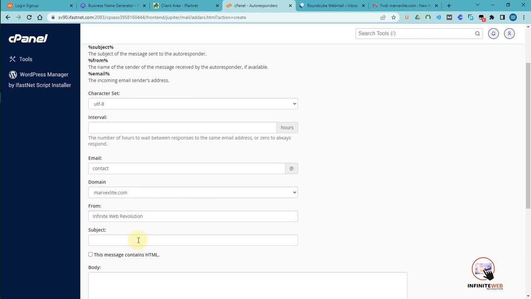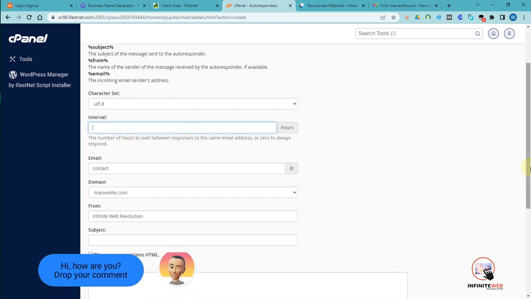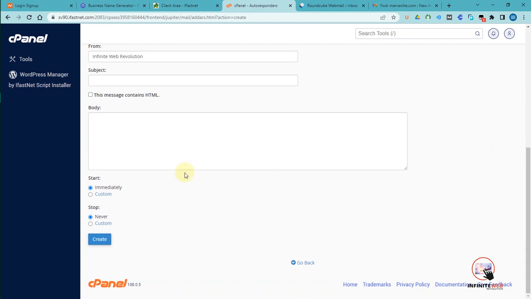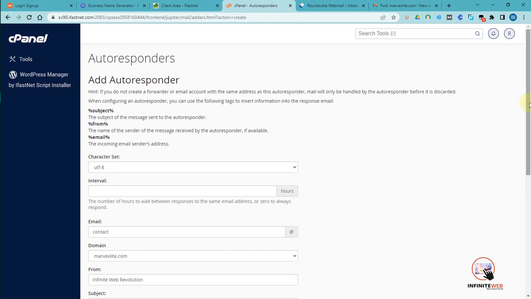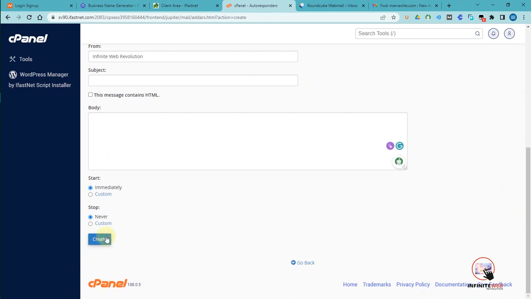You can put the subject based on the criteria of what the person wants. Set the interval, or you decide how. Then you can create a custom body, how you want the email to look. After you have set that up, you can go ahead and create it. This is not set up, but I believe you have understood the concept.